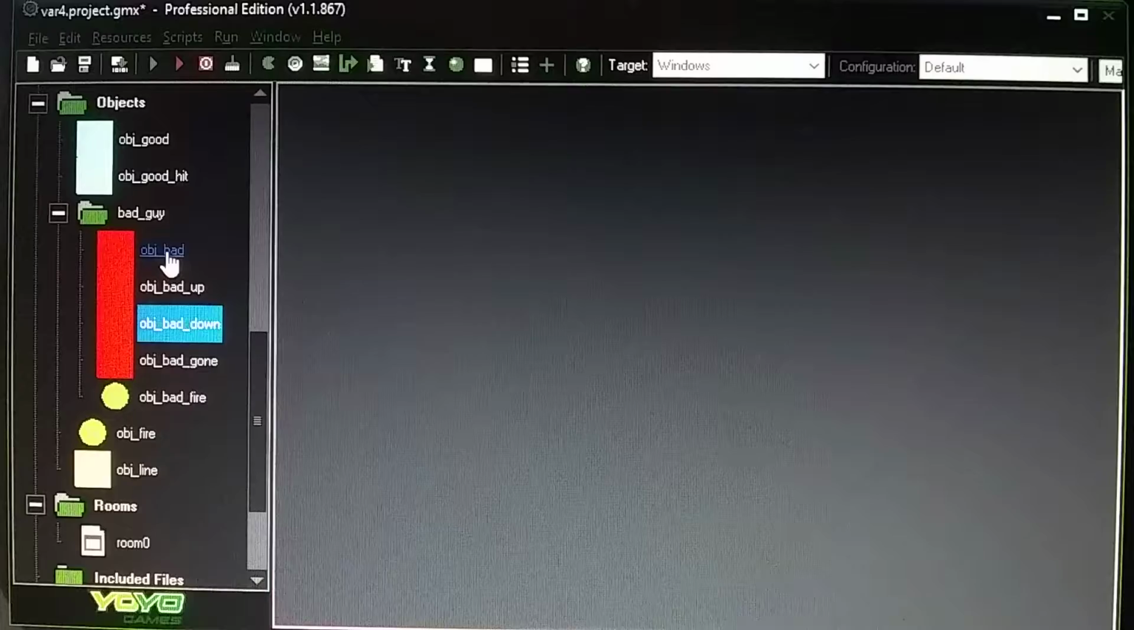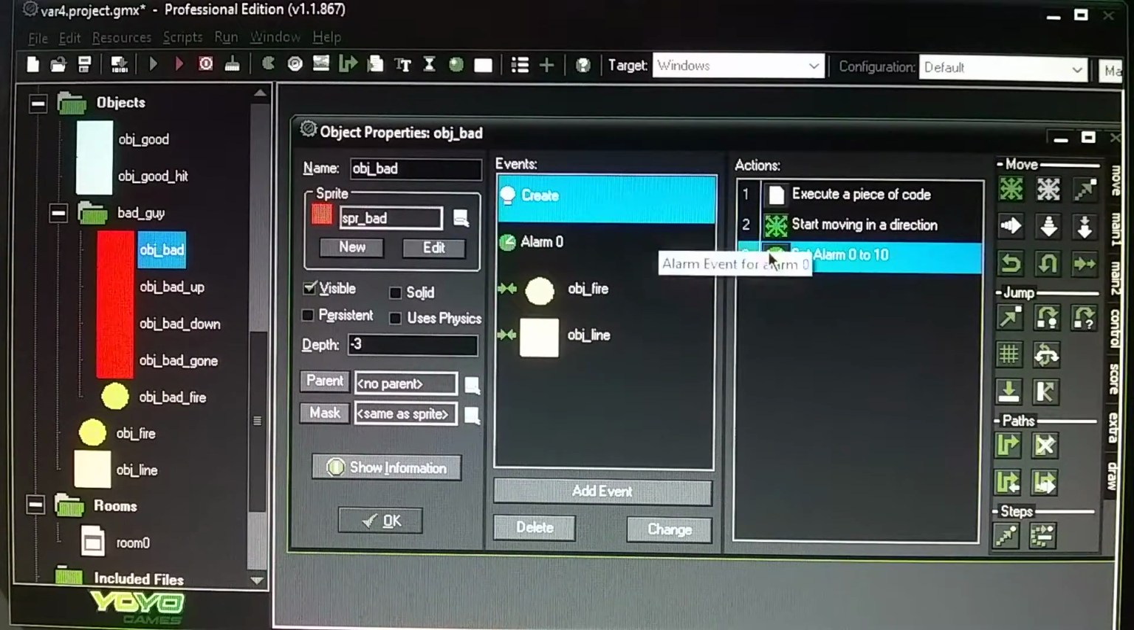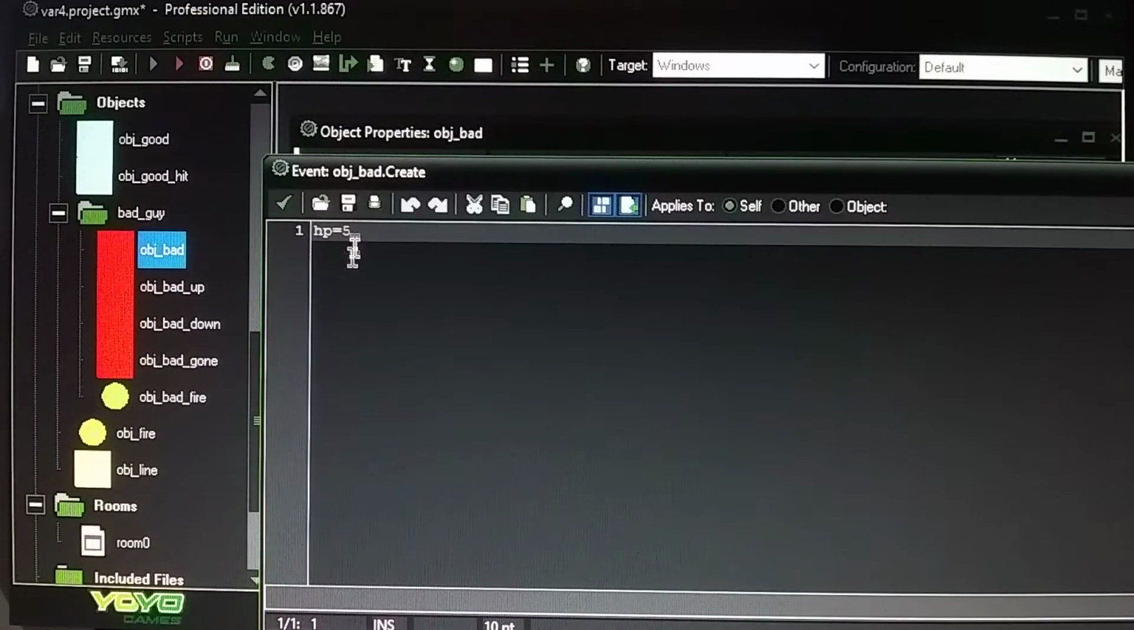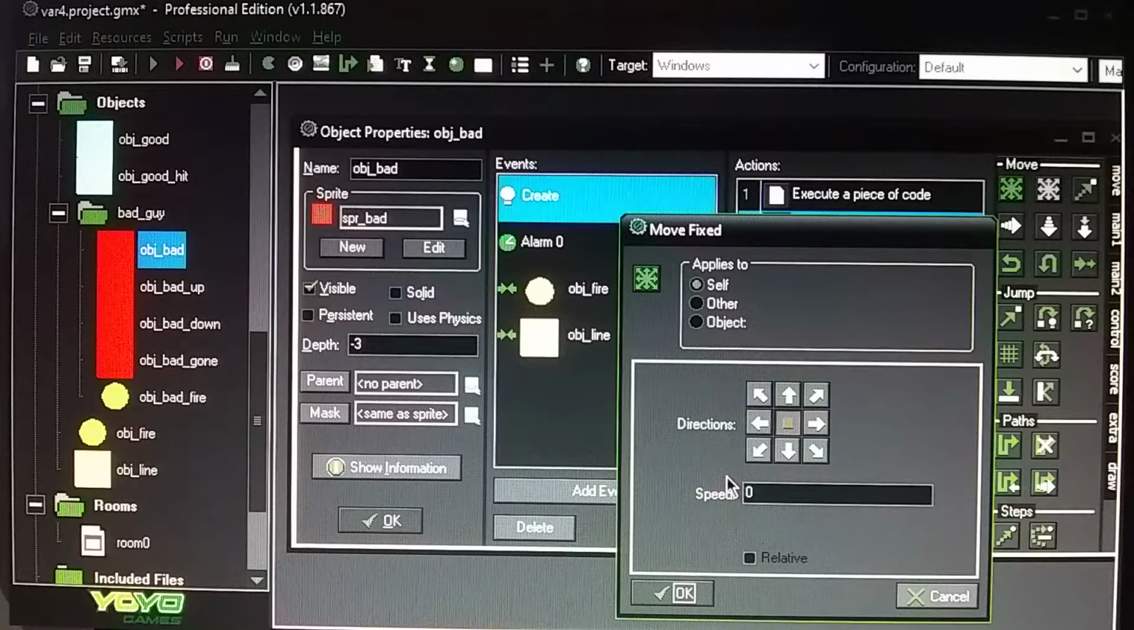Now we're going to talk about the bad guy. So in the bad guy, we have it set to HP 5. So you could change this to 15 if you wanted to, or whatever. And then he's going to stay stationary. He's not going to be moving when he fires his weapon. So it should be firing in the middle because he's not moving.